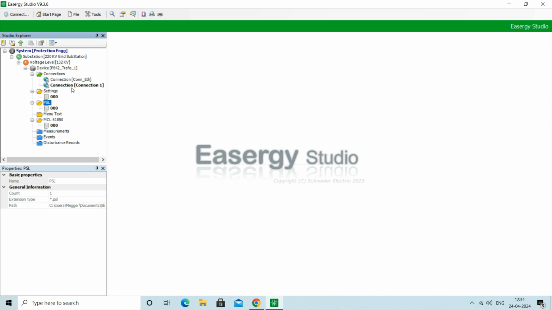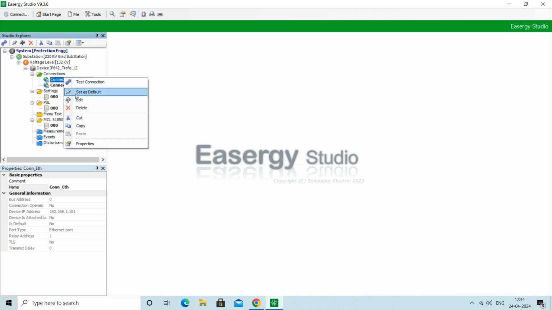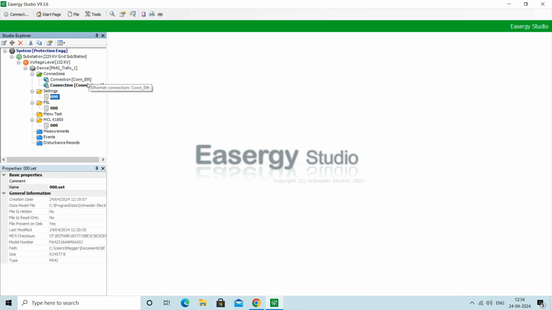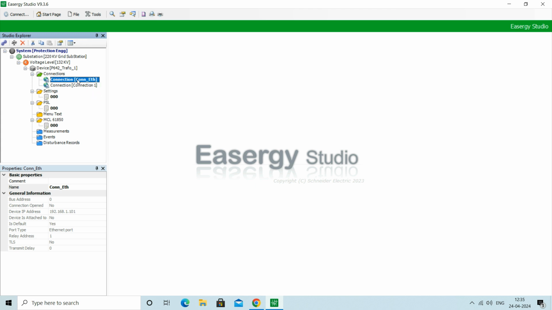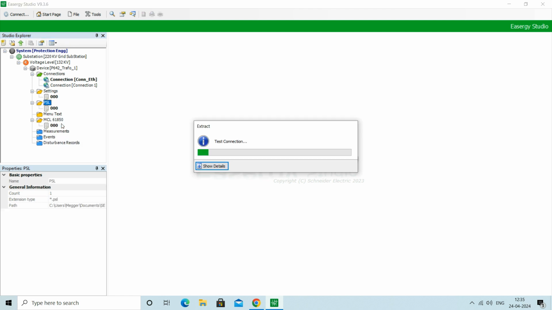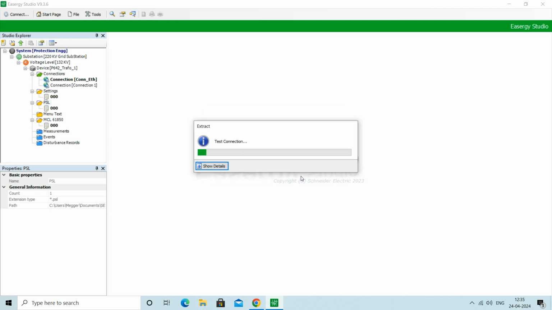Now why is this happening? This is happening because we have already made the serial communication the default. Now we have to make the Ethernet communication the default. So we will right click and set the Ethernet communication as default. And now we will again do the same process of extraction, and you will see that the extraction will take place.